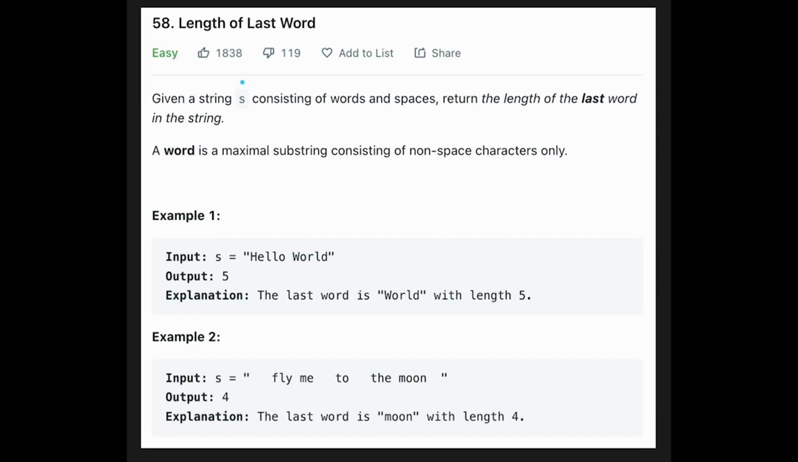Hi everyone, today we are going to solve the LeetCode question Length of Last Word. So you are given a string s consisting of words and spaces. Return the length of the last word in the string. A word is a maximal substring consisting of non-space characters only.